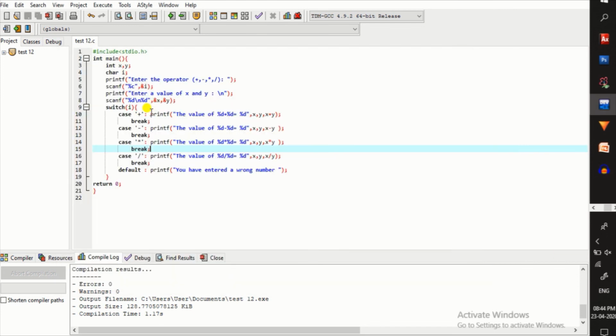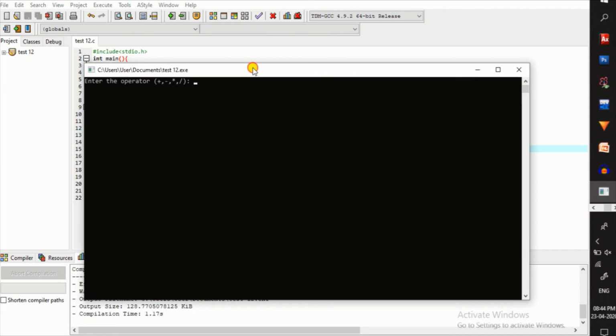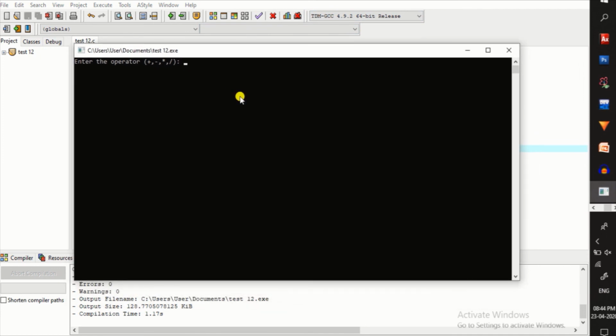It works properly. And lastly I enter the division operator, and I enter the value of x equals 12 and y equals 6. So it gives me the value of 12 divided by 6 equals 2. So all operations are correct.